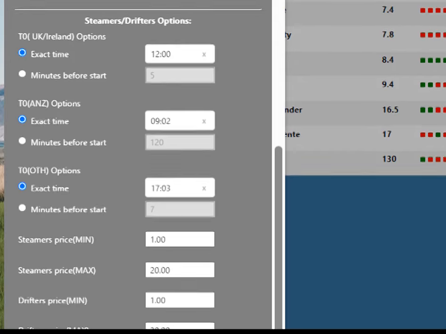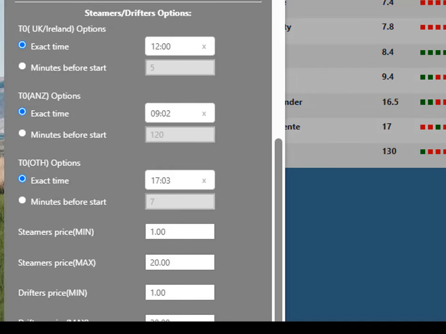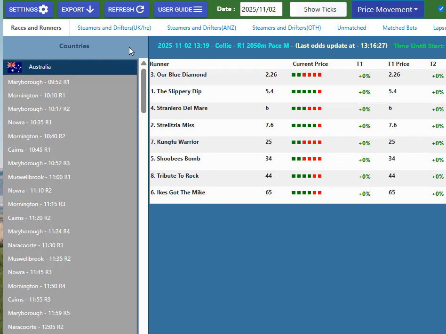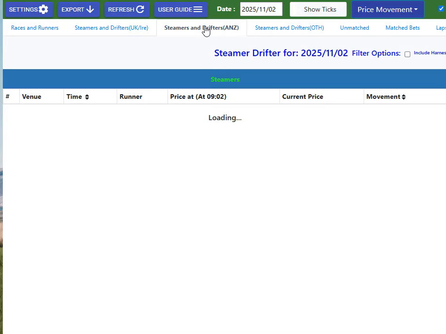Then the minimum quantity, the minimum volume. If you're dealing in, say, the US and some countries that might have smaller volumes, you might put a quantity in there, but I'll just leave it at 100 so it catches them all. Then I can make my decision. So I click on submit and it says successfully updated. Now I come up to Steamer Drifter Australia and New Zealand, and I click on that.